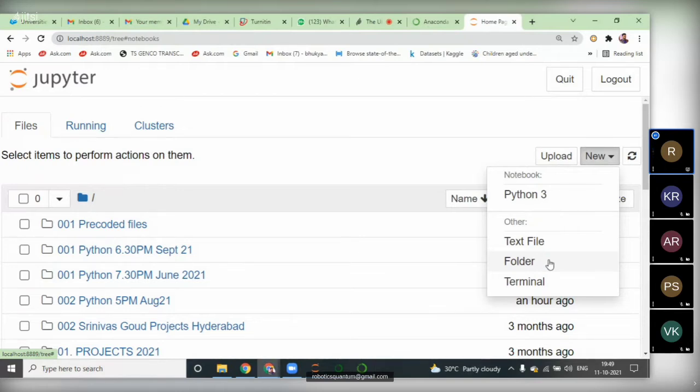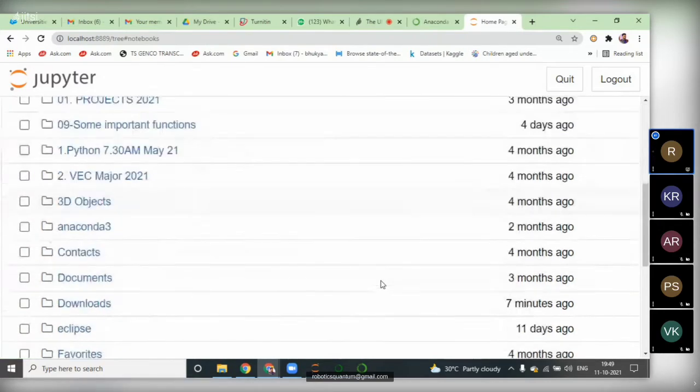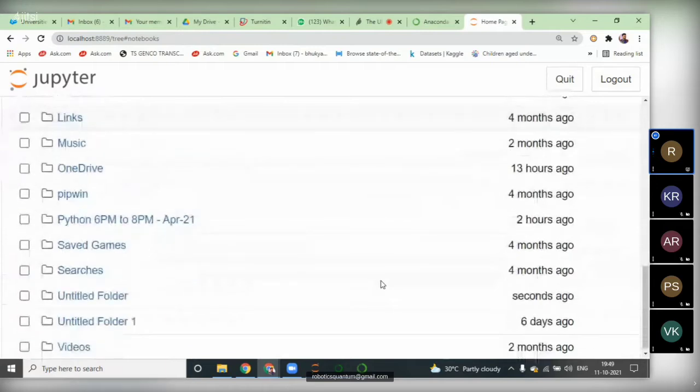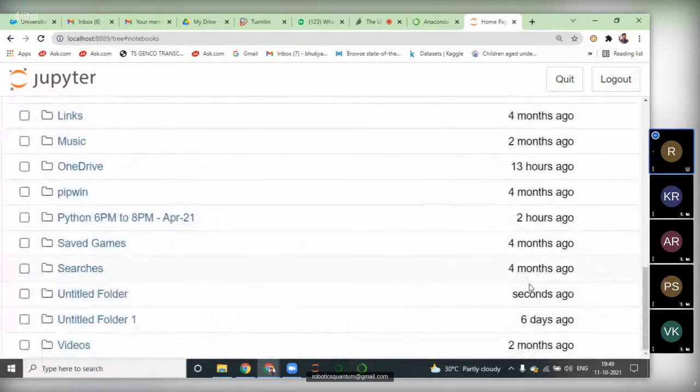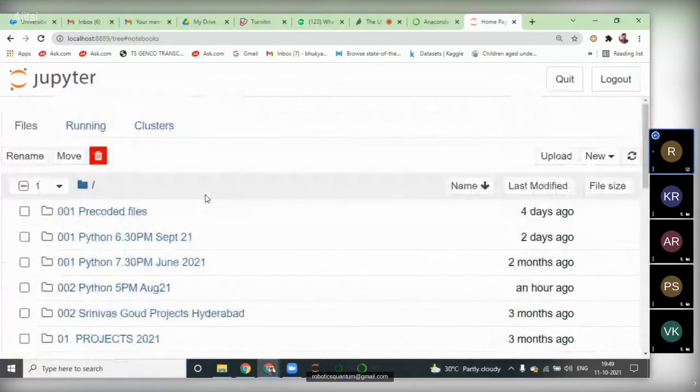So let us create a folder here. I'm just creating a folder here. When you click on Folder, it gets created as an Untitled Folder here. See, 6 seconds ago, an empty Untitled Folder got created. Once you check this box, just go to the top of this page, and there we have the Rename option.